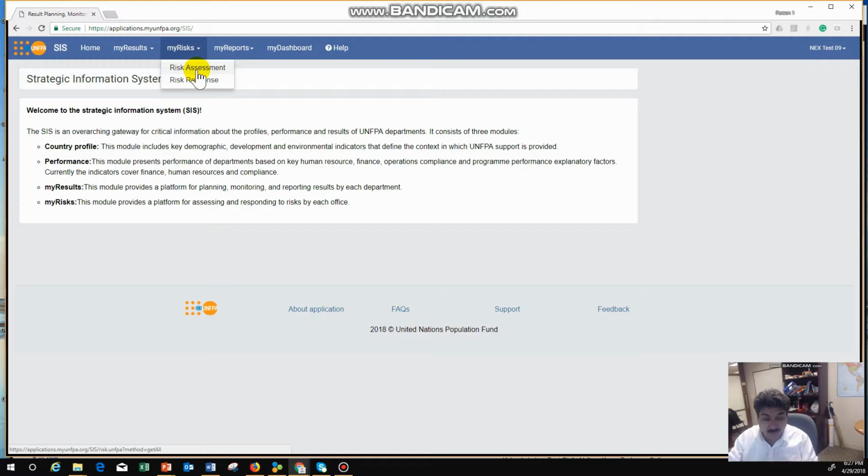If you are holding only a focal point role or head of the office role, you only get two options: risk assessment and risk response. But if you're holding other roles, like member of risk mitigation or member of risk treatment working group, then you get different options as well. So let me quickly go through the risk assessment.